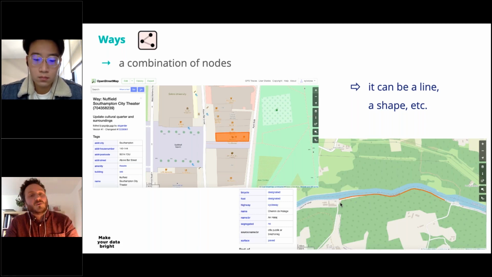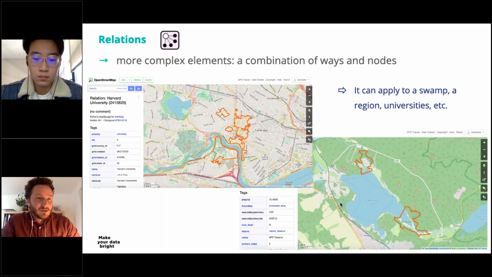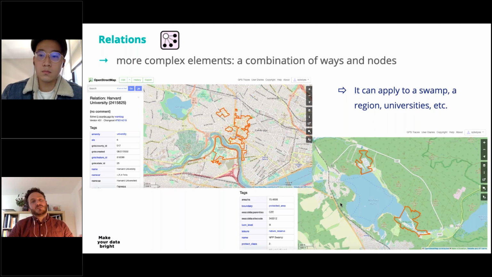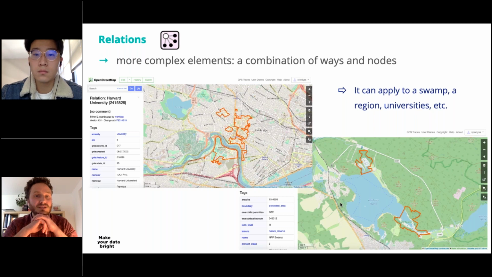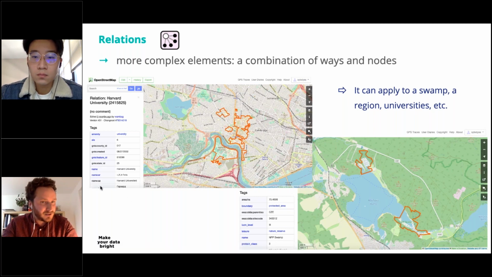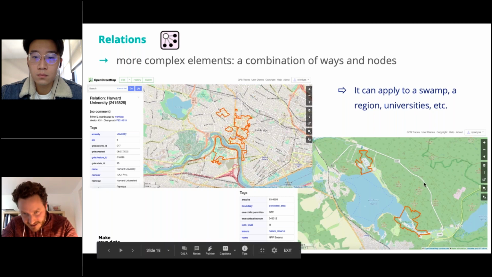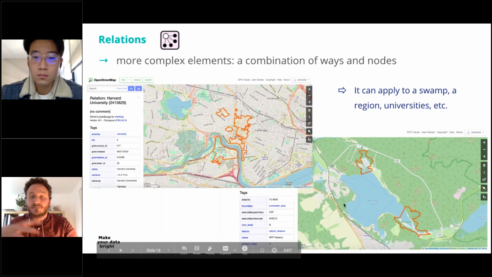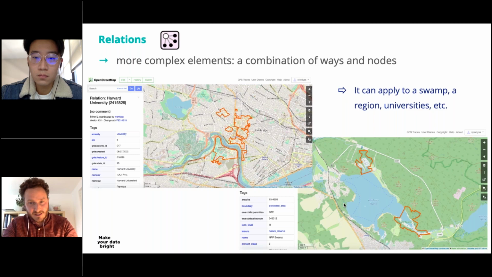Third kind of object, a bit more complex, is what is called relations in OpenStreetMap. It can be a combination of ways and nodes, so it's used to represent more complex elements. It can be, for example, a university, which can have several buildings like Harvard here. Or it can be, in this case, a swamp that can be scattered around different areas. In this case, it will be represented via relations.